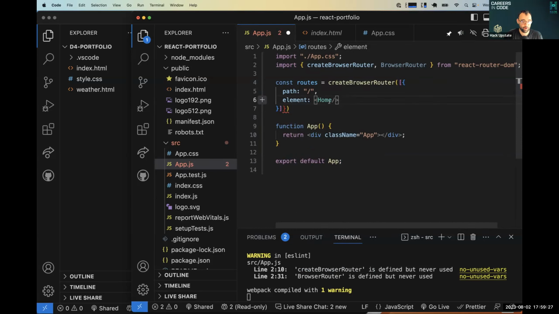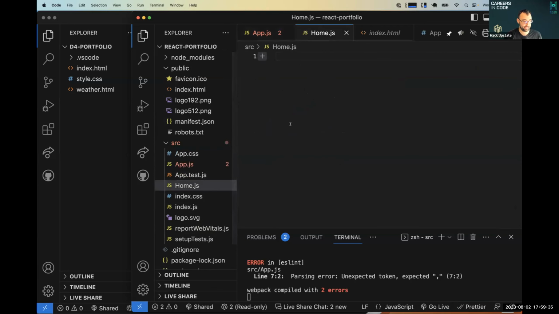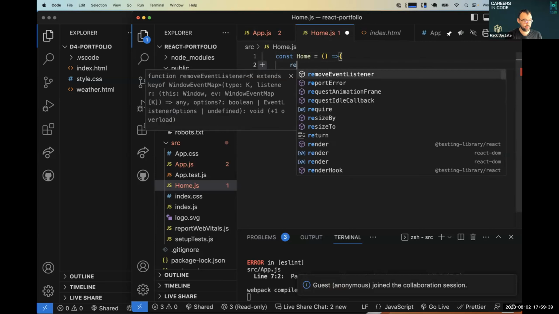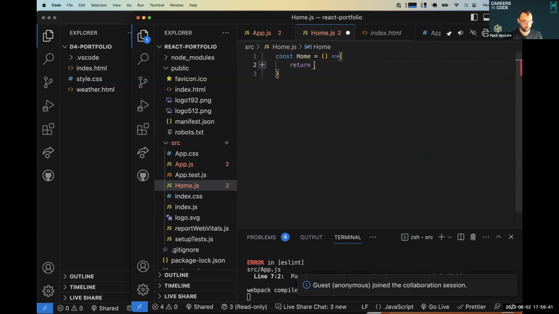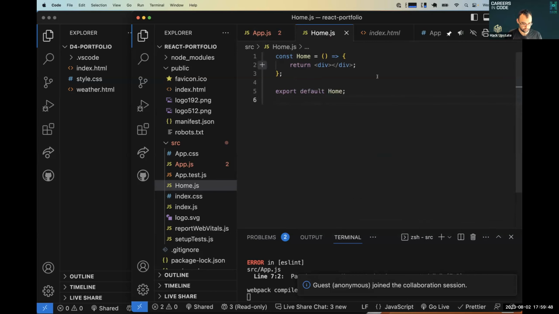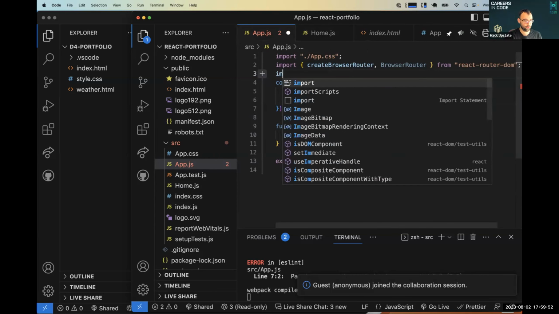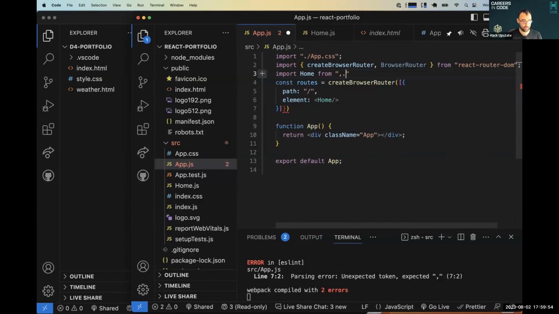Now, of course, if I'm referencing my home, I need to define that somewhere. So I'm going to go into my src. I'm going to make my new file. I'm going to call it home.js. I'm going to say const home equals a function that's going to return out a div, and I'm going to export default home. I'm going to head back over to my app.js and import my home from my /home.